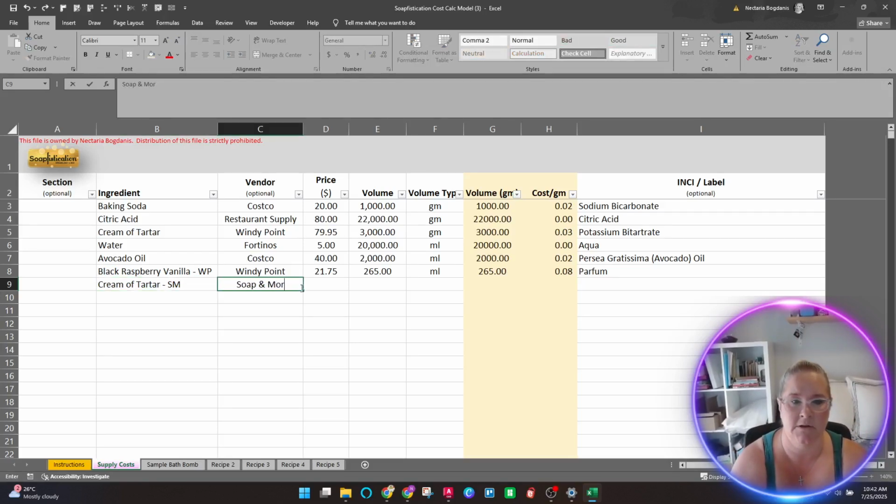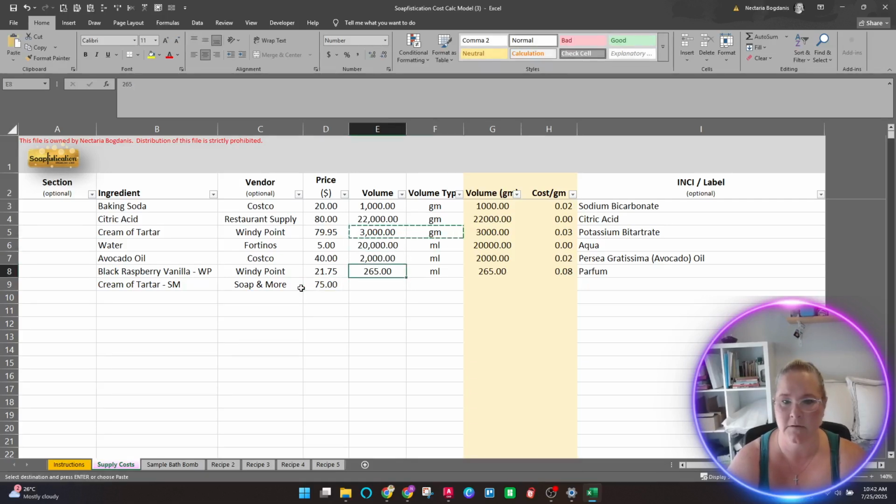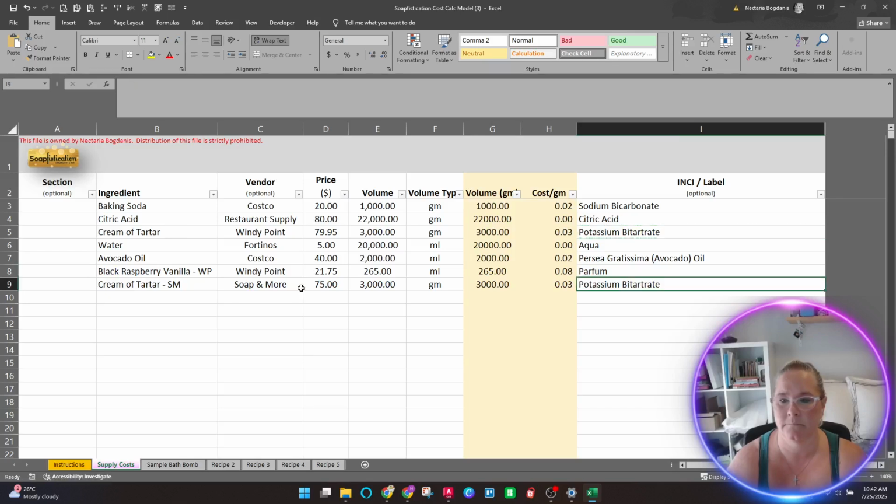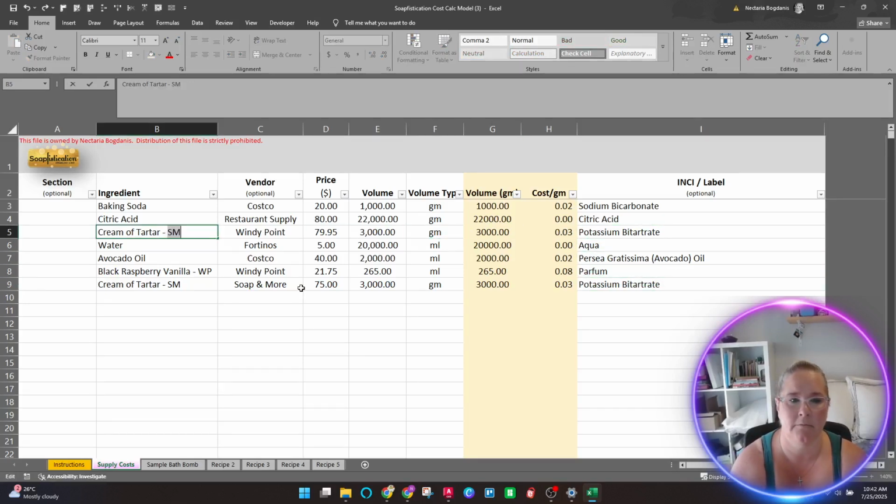I'm going to put in here Soap and More. This was $75 for the same 3 kilos. Same INCI. I'm going to rename this. Watch what's going to happen though.